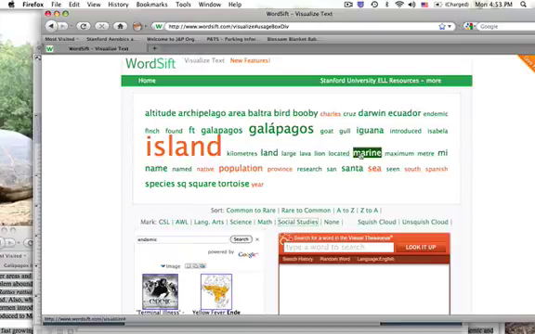So hopefully this was useful to you and will give you ideas on how you can incorporate WordShift into your science lessons. Please let us know how we can continue helping you to incorporate WordShift in your teaching practice. Thank you.